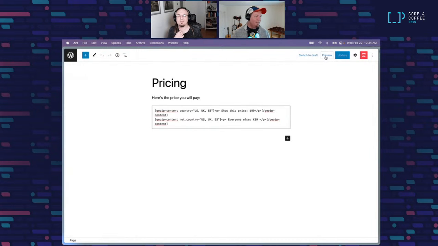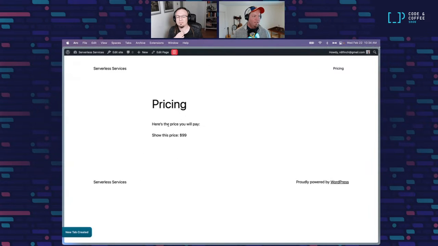So what does that look like here? Let's go to view preview in a new tab. So here's the price you will pay. I'll refresh it again, and you can see that it isn't there and then it pops up.